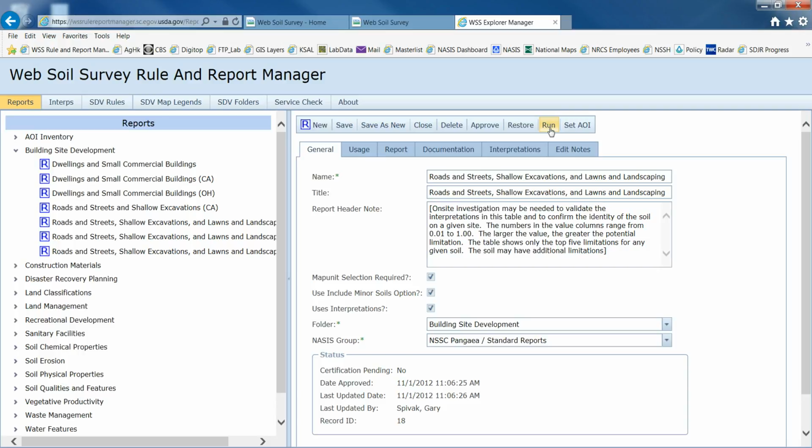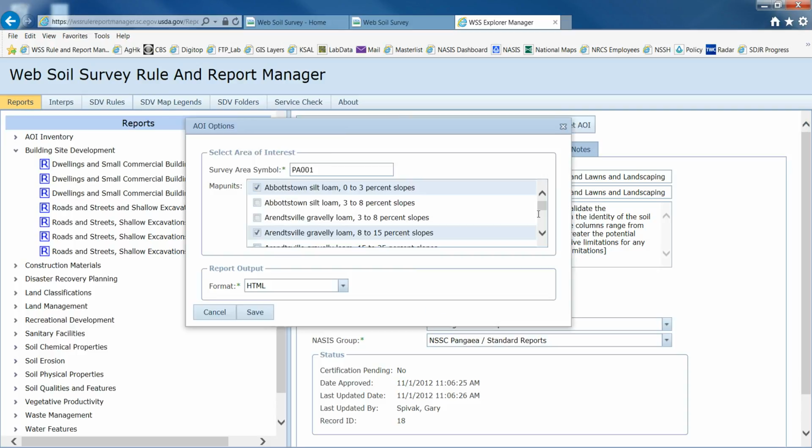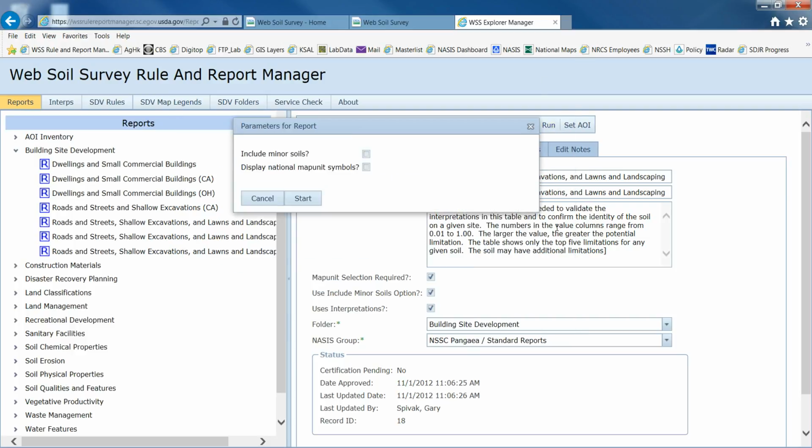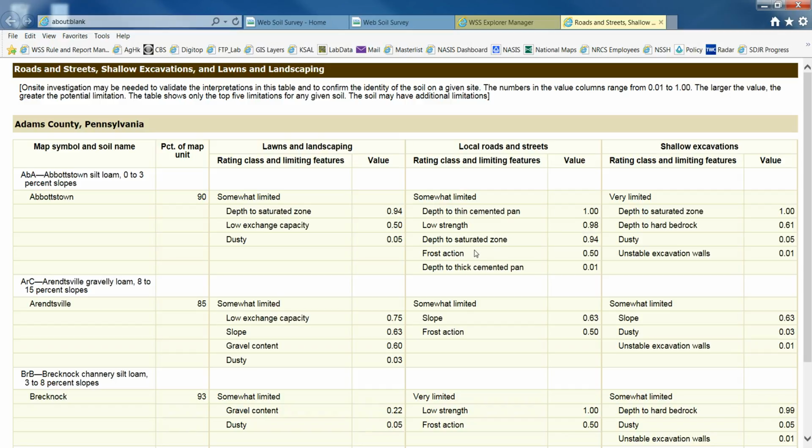You can run these reports in this environment, and before you run it, what you'll want to do is set the AOI, and your AOI option comes up. You can see that I've got mine set to Pennsylvania 001, and I've got 2 or 3 particular map units selected, and they will report out as an HTML format. And so I could actually run this particular report, and I can include the minor soils, or I can display. I'm just going to go ahead and take the default, and here is the results of that particular report. So you can see how quickly it runs.